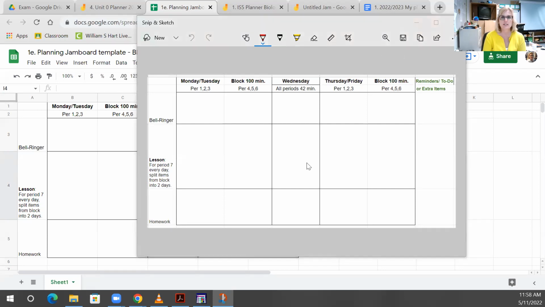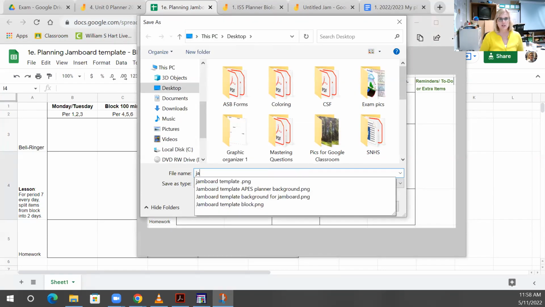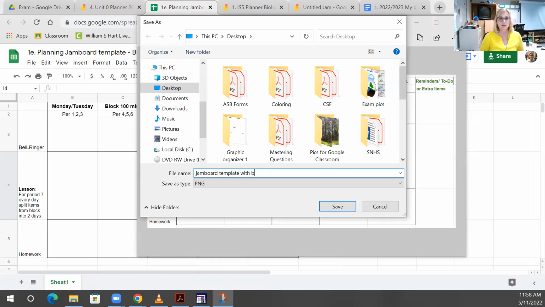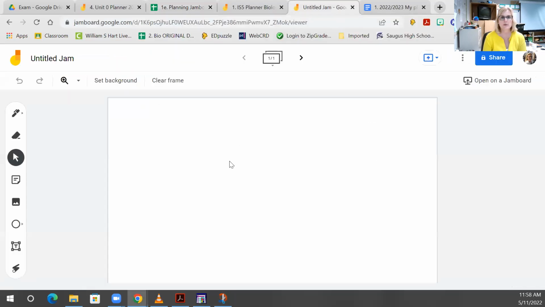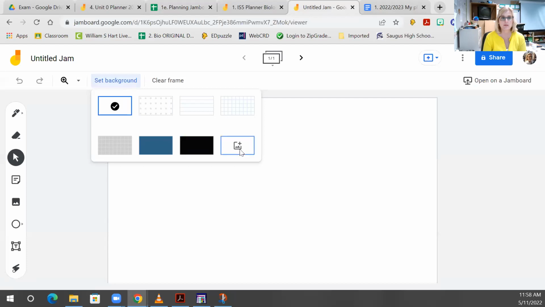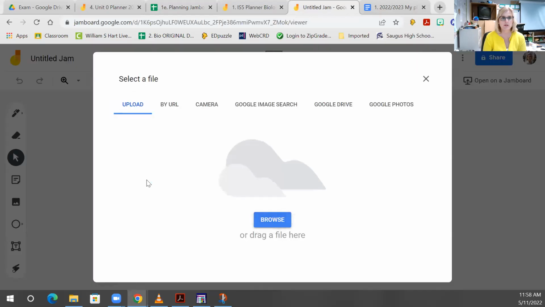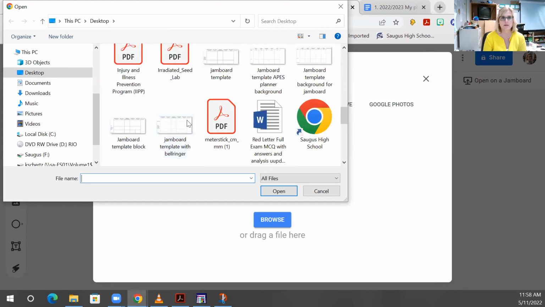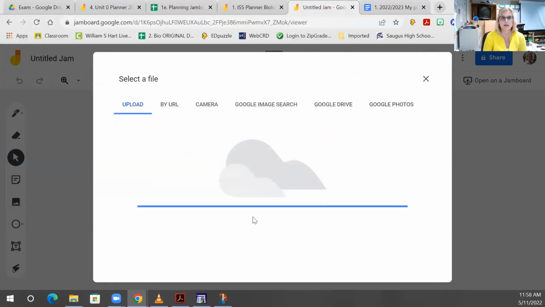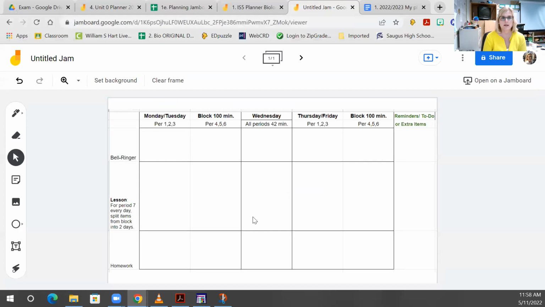So it's really easy to just save this figure as a Jamboard template with bell ringer. And I'll just save it to my desktop for now. And now what I can do is go to my Jamboard and click set background, choose my image. So I'm going to go to my desktop and look for Jamboard template with the bell ringer. And here it is. And now I have my template.